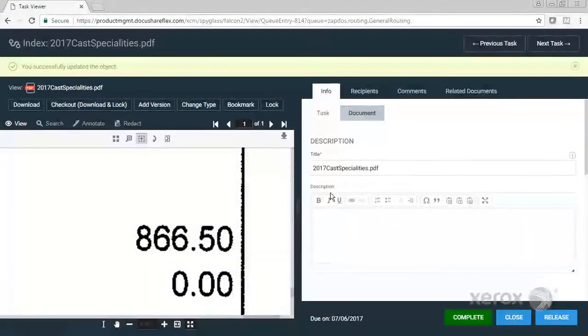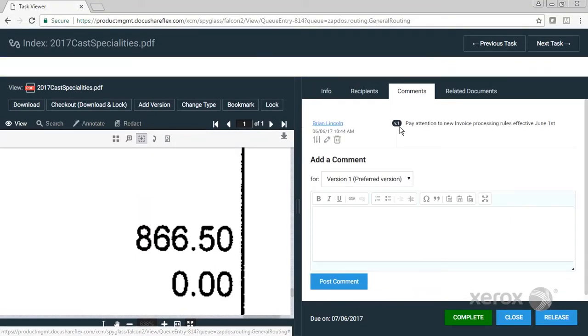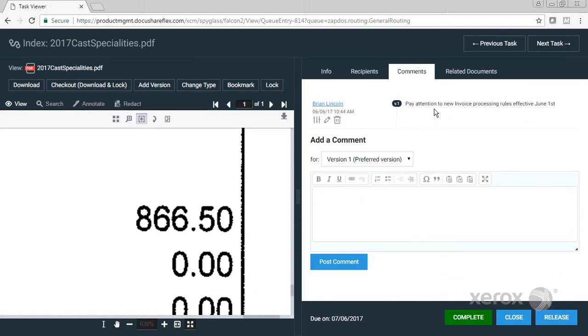The other thing that I want to show here is that if I go to the comments, sure enough, there's the comment, "pay attention to invoice processing rules, effective June 1st." And the other thing that I'm going to do as I prepare this to send for approval is I'm going to go to related documents.